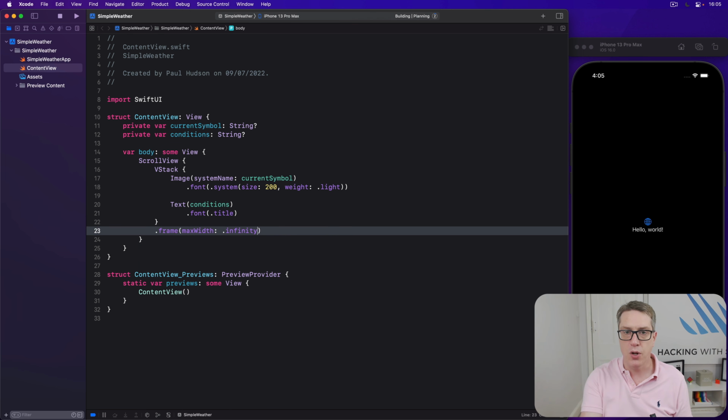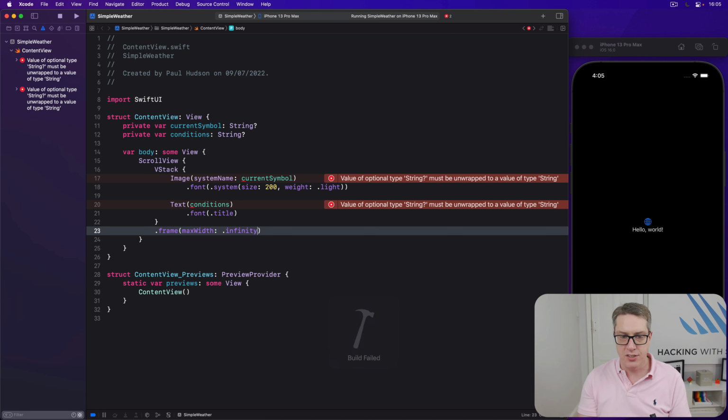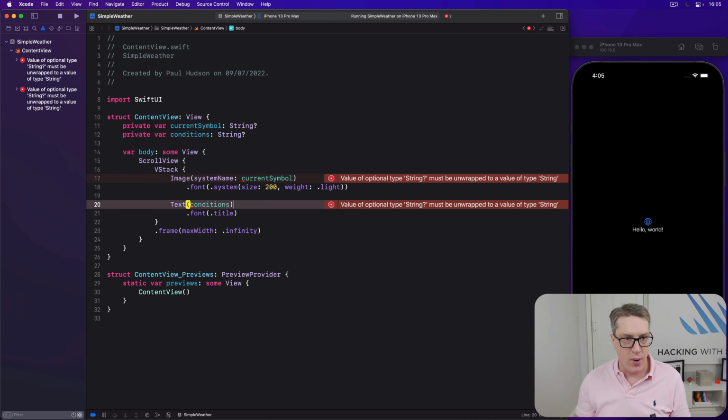Now, this code won't work. That's okay. It's intentional. I'll explain why in a moment and fix it, of course. But first, I want to explain, just to newer folks, what's happening here already. We have the four views I mentioned: image, text, a VStack and a scroll view. But we also have these method calls on those various views, one here, and one here. And in SwiftUI, we call these things modifiers.